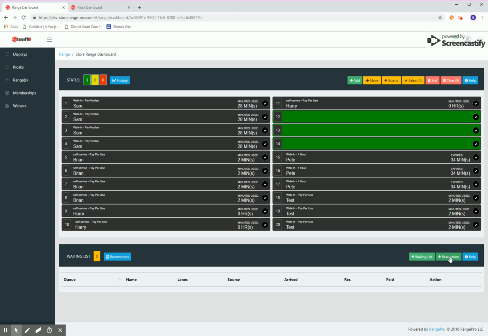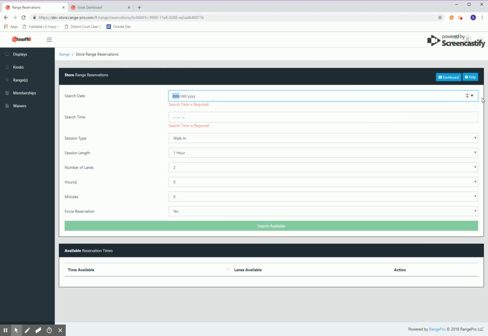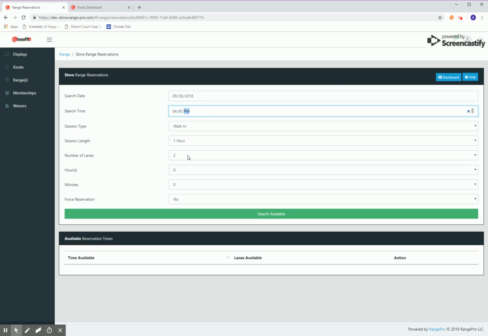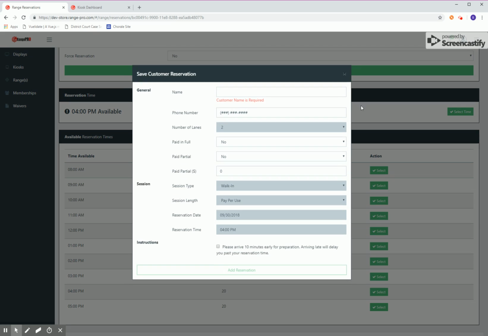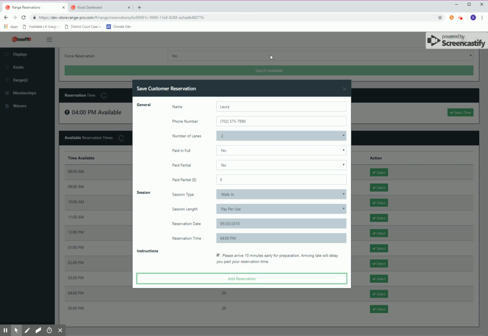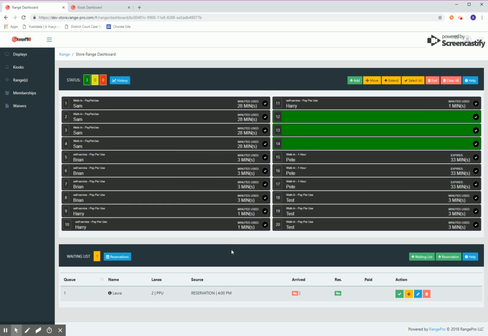So let's walk through that. So we'll make a reservation for today. And we'll just do 4 p.m. And they want, say, 2 lanes. They're going to do pay-per-use. We'll select 4 p.m. Acknowledge the instructions. And they're there. So the reservation, you'll notice, does not have the rocket symbol next to it. That lets you know whether they're ready to be auto-assigned or not. Since this is a reservation, we don't know if they've actually arrived yet.